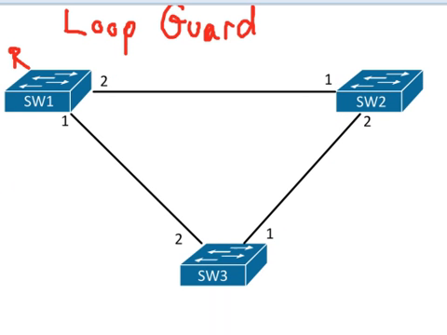So I wanted to take a quick detour and mention a feature that I left out of the PowerPoint earlier, and that is loop guard. Now, loop guard has a lot to do with UDLD, and it can get very confusing between the two because they actually solve kind of the same problem, just in a different way.